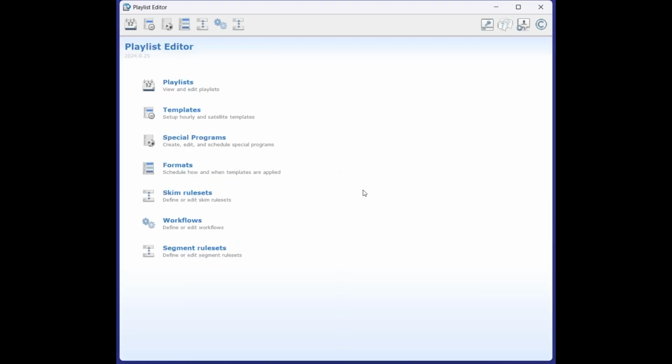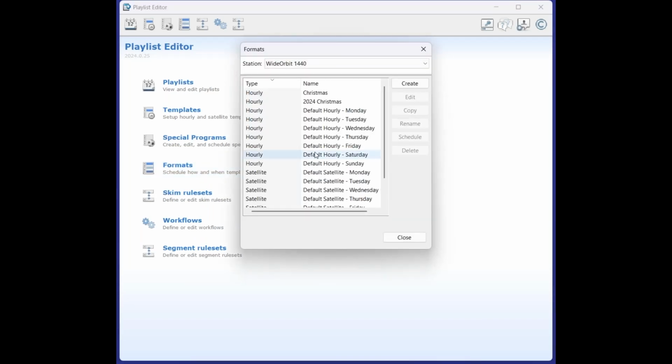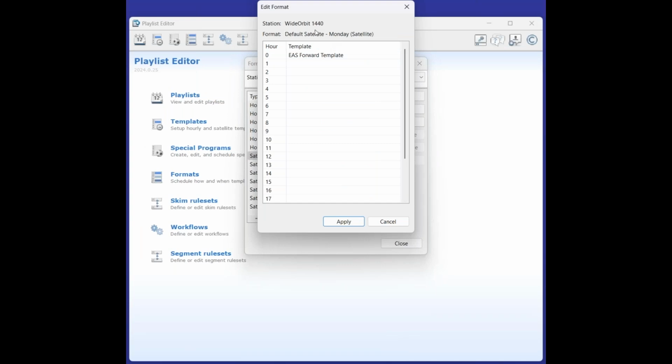Okay. Then we go to the format. And if you don't know how to do this trick, I highly recommend it. But also bear in mind the trick I'm going to show you. If you have already pre-built different satellite templates, default satellite templates for your station, then don't do what I'm about to show you. So this is important. Here I've just picked Monday for my default satellite template or format, and I have selected to put the EAS forward template there.